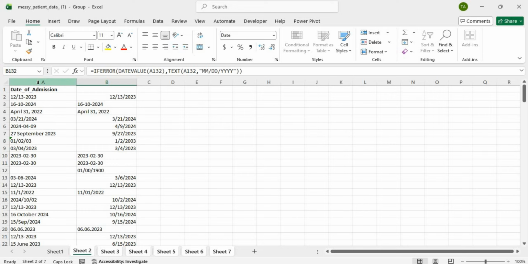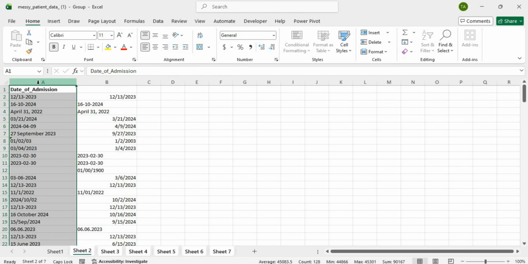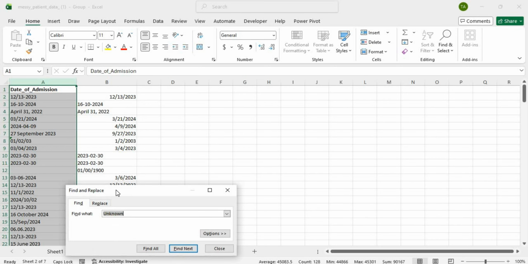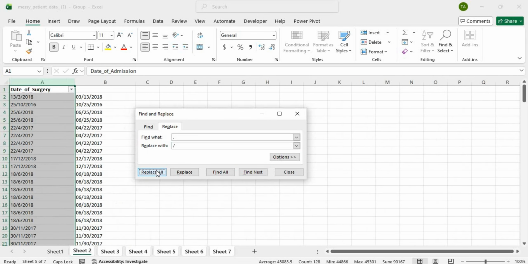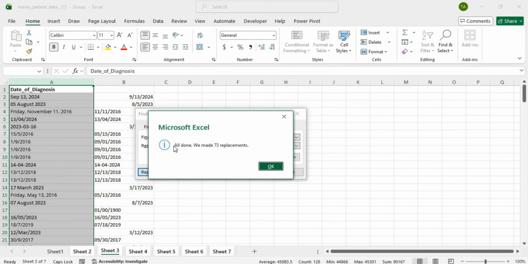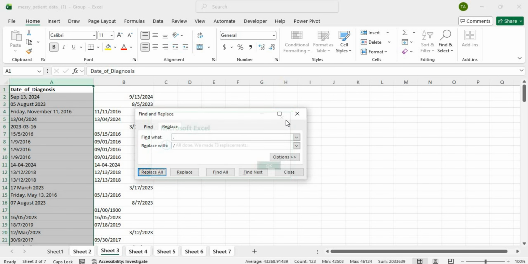So what am I going to do? I'm going to select the very first column that has the original date of admission, not this one. I'm going to deal with it from the source. So I am going to change the separator from dash, remember, to a slash, and from dot to a slash. So I'm going to select the first one, and I'm going to use my Control F, right? Then I am going to click on dot and replace it with a slash. Then I'll replace all. So it has replaced all 73 values that have a dot with a slash.